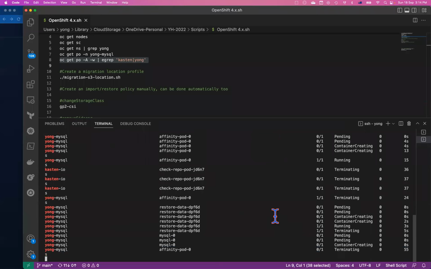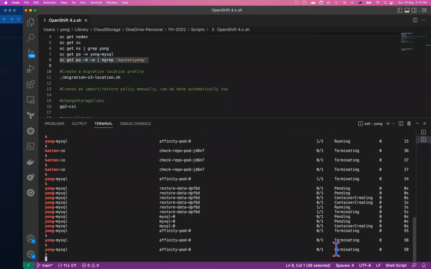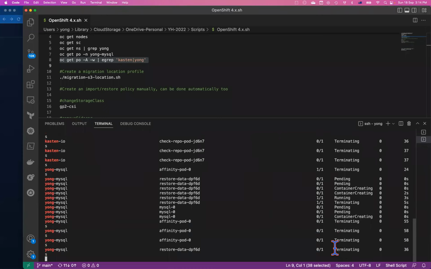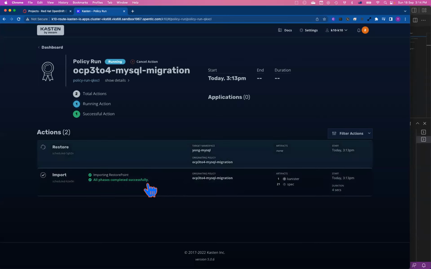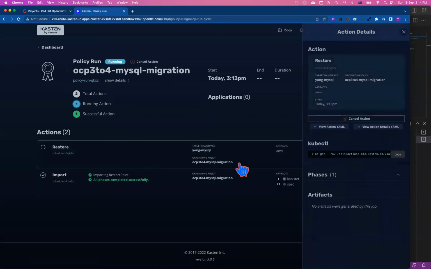Okay. Actually, the affinity port, it's terminating. And now let me come back to the dashboard. Let's see what's going on. Yeah, custom web console, you can see the job details. My first job, import job, completed successfully. My second job, restore job, is up running right now.